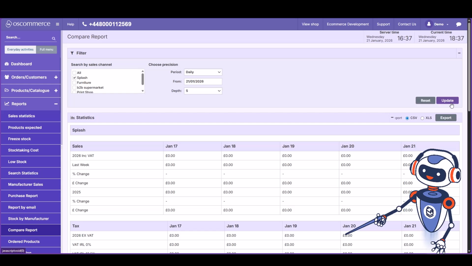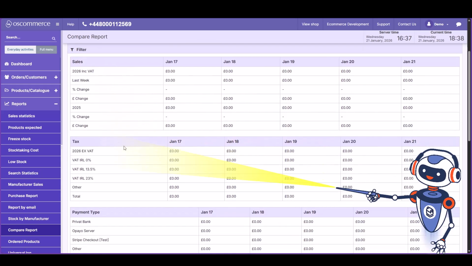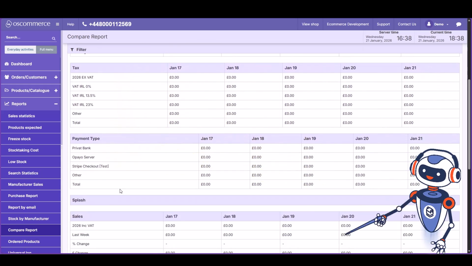The report displays statistics across several key sections, including sales, tax, and payment type. These sections allow you to compare performance across different time periods and identify trends in revenue, taxation, and payment methods.